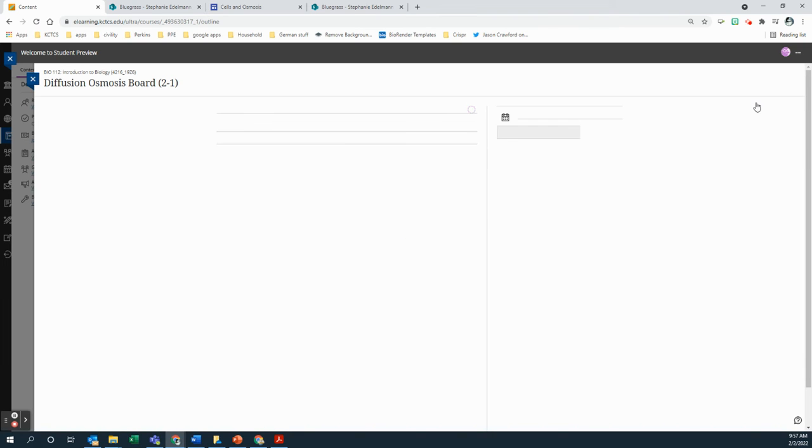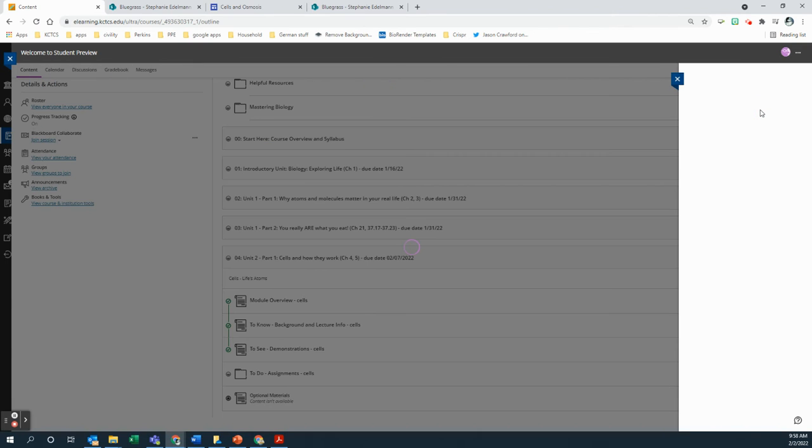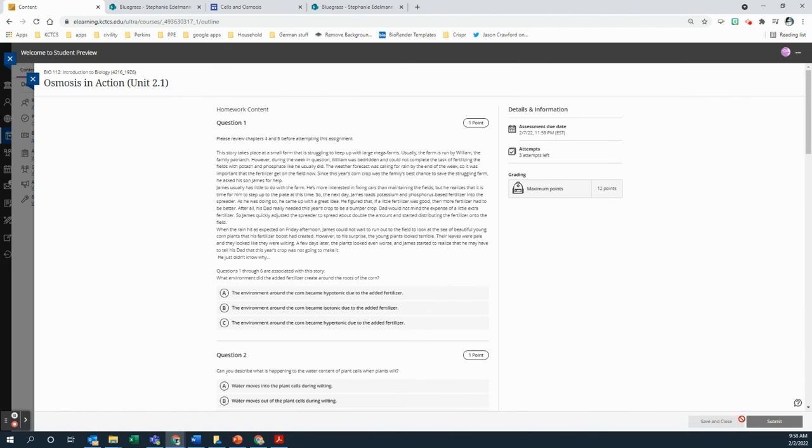Then we've got a diffusion and osmosis board where I'm asking you to complete one of these experiments. If you want to do a different one, let me know, and tell me a little bit of something about it. There is a rubric, so double check on the rubric to make sure that you know what you're supposed to be doing. Then this assignment here is related to the story that you see in the demonstration section.